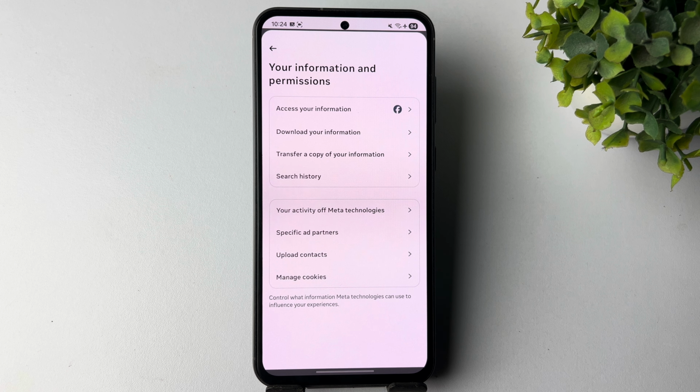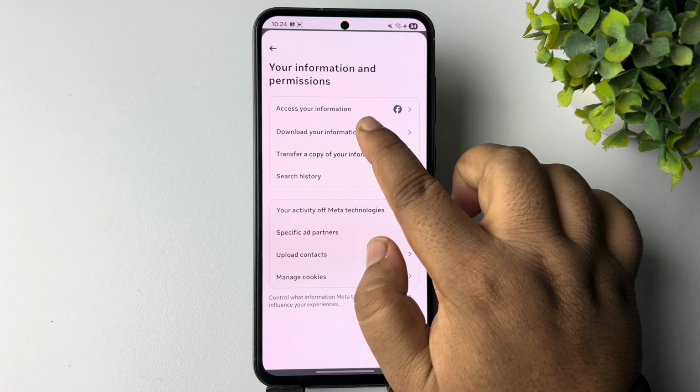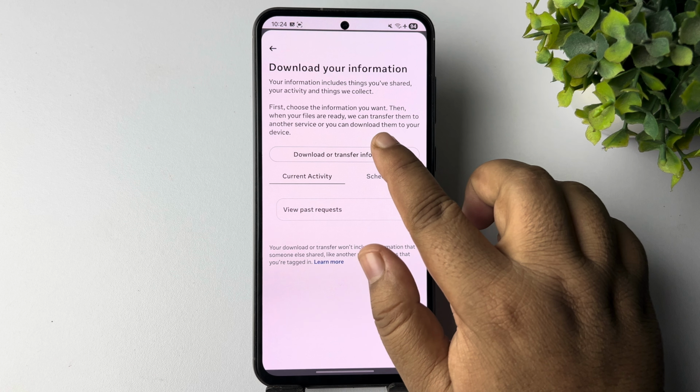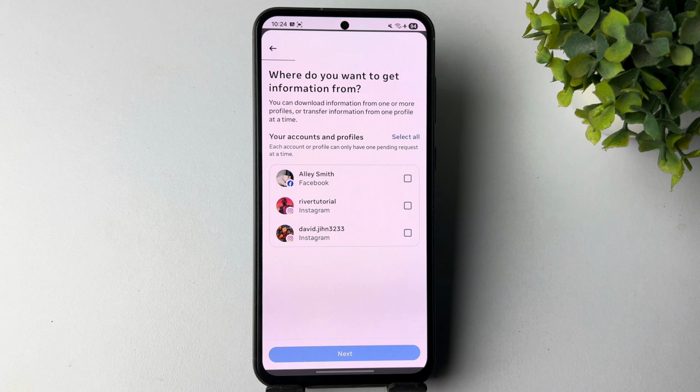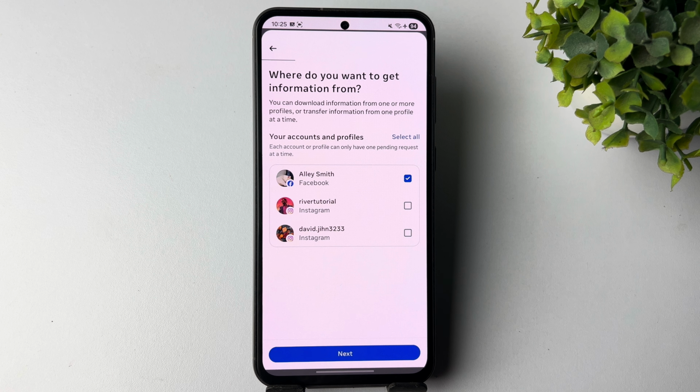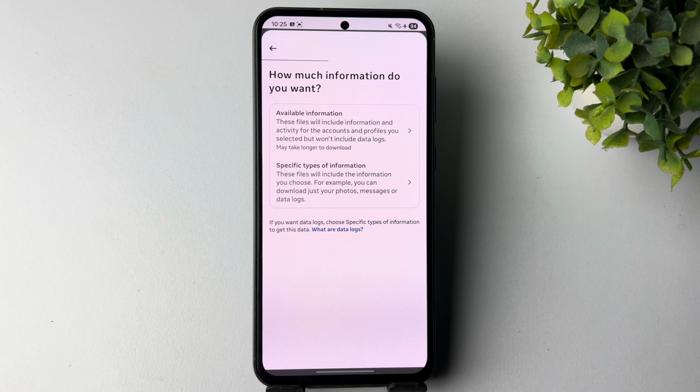In here, you will find this option, download your information, just tap on that. And now, download your information, tap on download and select the Facebook account. And tap on next. And here, how much information do you want? Select specific types of information.